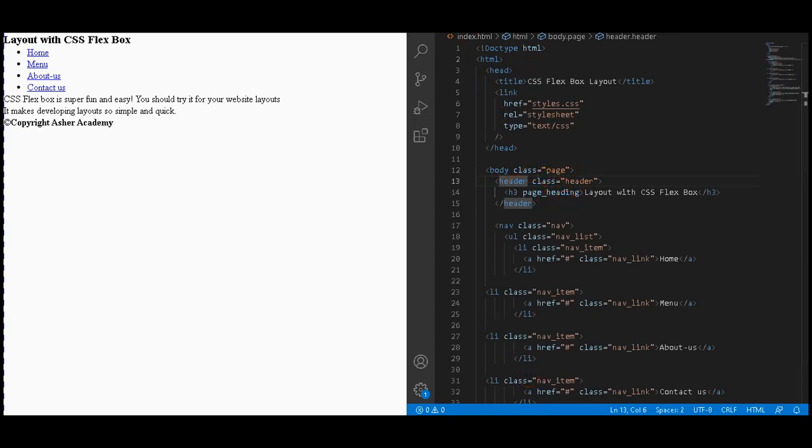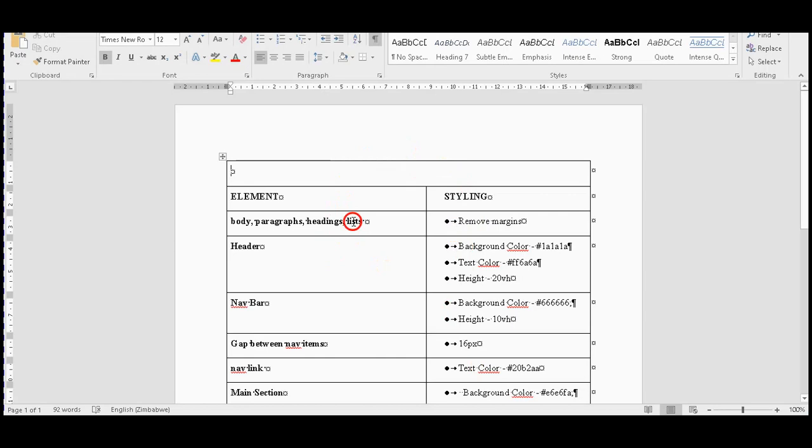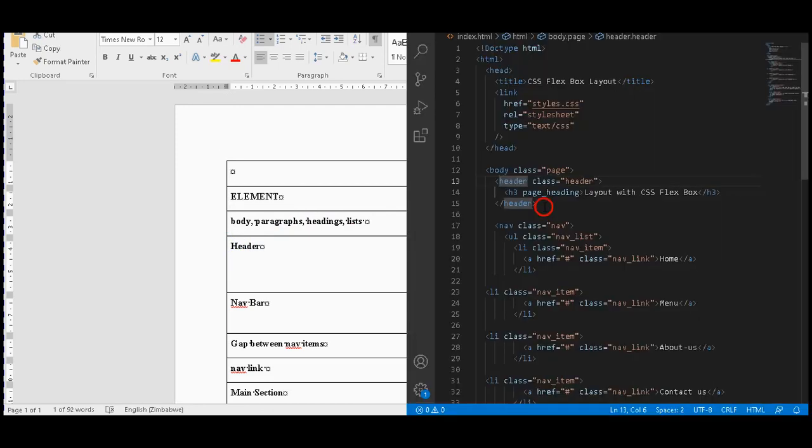Over here I've got the styles, the guidelines of the styles. For example, I've removed the margins from the paragraph headings and body. This is what I've just done. And then here I've got the header. This is my header. I need to actually apply a background to it. This is the background color that I want. So let me just copy this color so that I can easily access it.